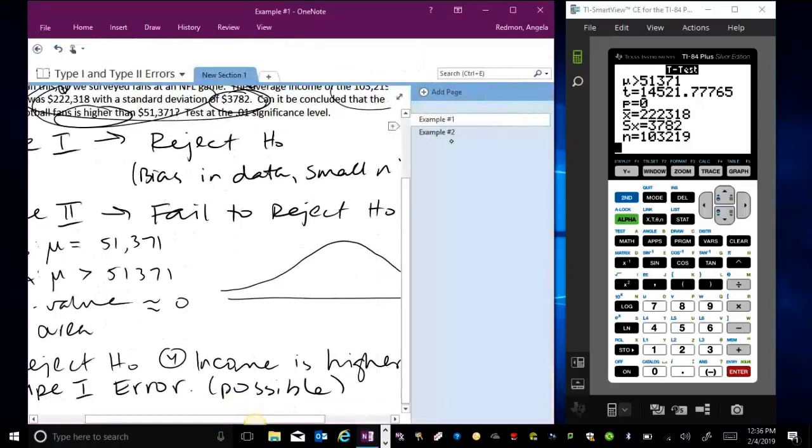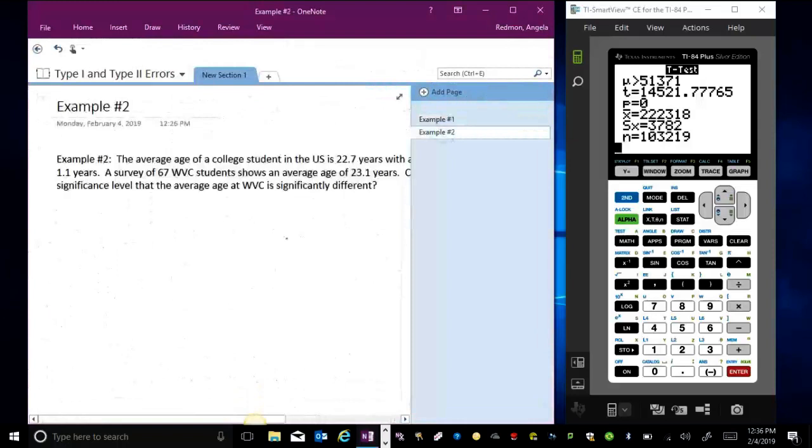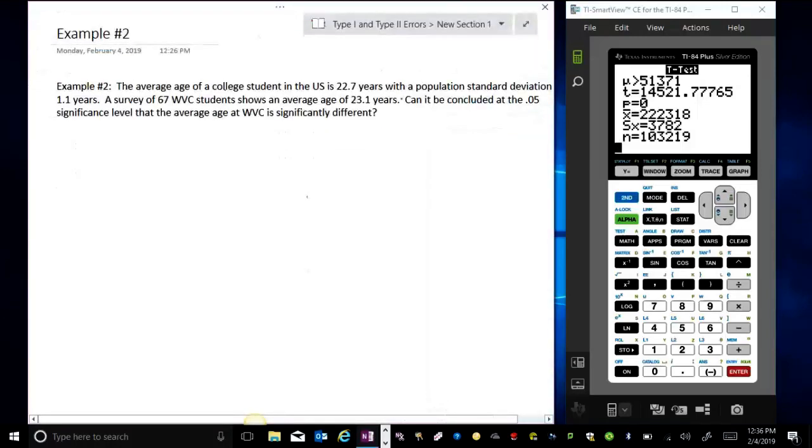Let's take a look at another example. So this one is example number 2. So with example number 2, we have the average age of a college student in the US, again, I just looked this up on the internet, is 22.7 years, with a population standard deviation of 1.1. We surveyed 67 students and found an average that was pretty close, so 23.1 years. Can it be concluded that the average age is significantly different?